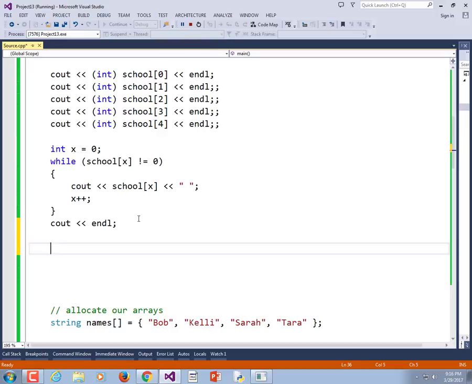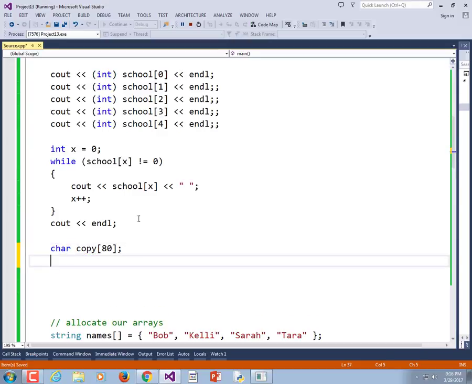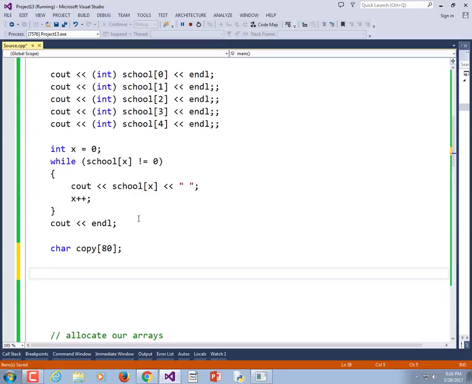But let's make a new array. It's still going to be an array of characters. I guess I'll just call it copy. I guess that's a good enough name. And I'm going to make it 80 characters long. Why 80? 80 was a commonly used limit for arrays like this, just on the assumption that screens at that time, monitors, were 80 characters wide, and so no one would ever type in data longer than that.